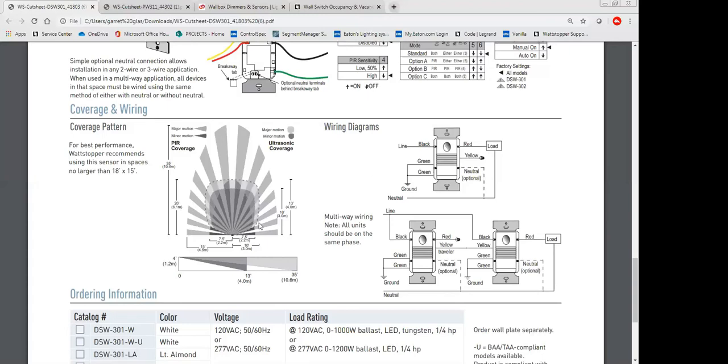This diagram shows how the coverage of the sensor works. The beam-looking things are the passive infrared beams. The way that works is it has to see heat in motion, so you would have to break 2 of these beams to trigger the sensor. And then the little bubble is ultrasonic. It's just sound waves that are filling up the space. There can be issues with that if you have open ceilings or something like a gymnasium that's a very large space. It's not going to work too well. These sensors can be wired in 3-way or single pole.